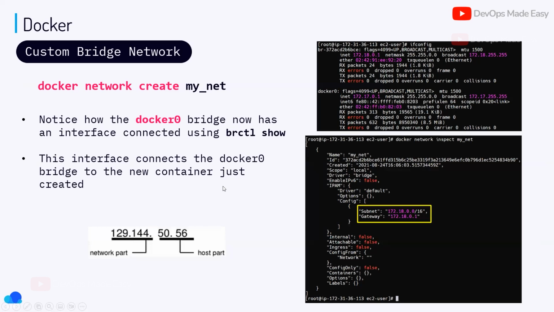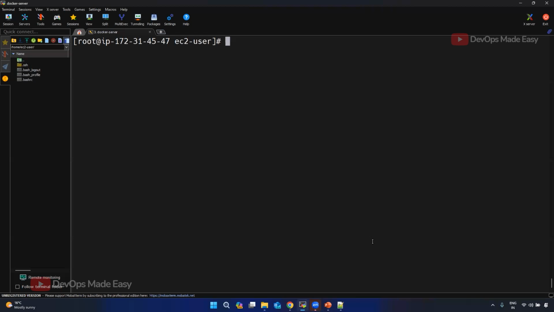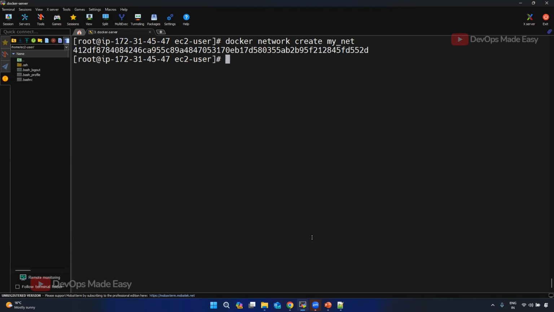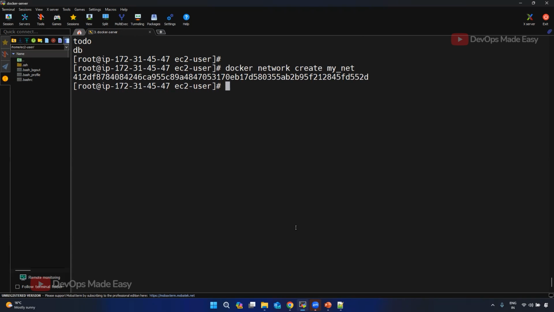But what about a custom bridge network? Can I create a custom bridge network? Yes. Using docker network create and giving it any name, I can create a custom bridge network. So I'll just say docker network create, and the name of the custom network is mynet. You just create a network, but your containers won't connect to this network unless you explicitly mention that a container should connect to it. Otherwise, by default, they'll go to docker0 only.